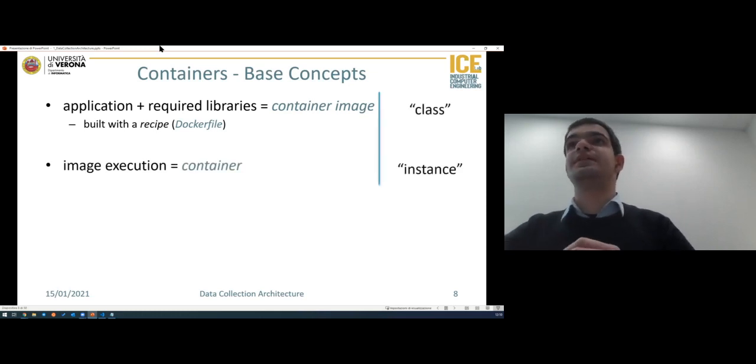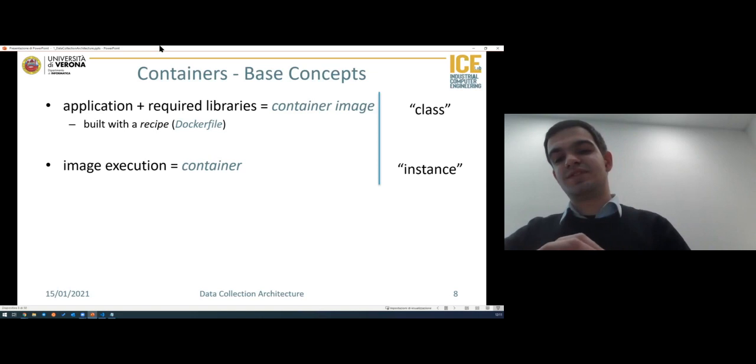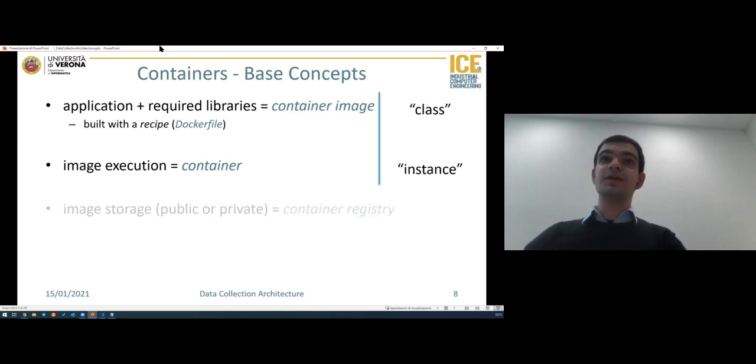When we then execute a container image, we get exactly what is named a container. So these entities can be compared to the object-oriented paradigm as class and instance. So we could have a single container image that can be executed many times, and each instance of the image is called a container.